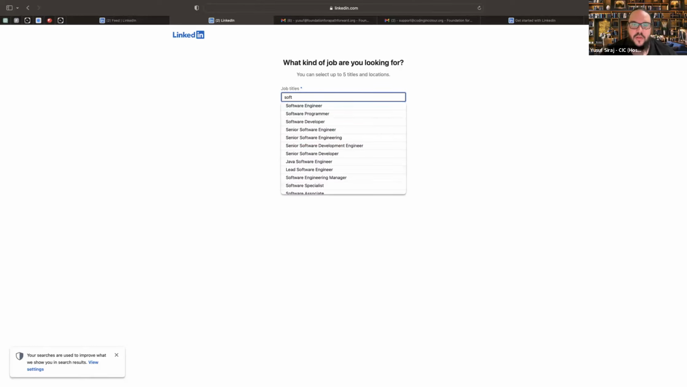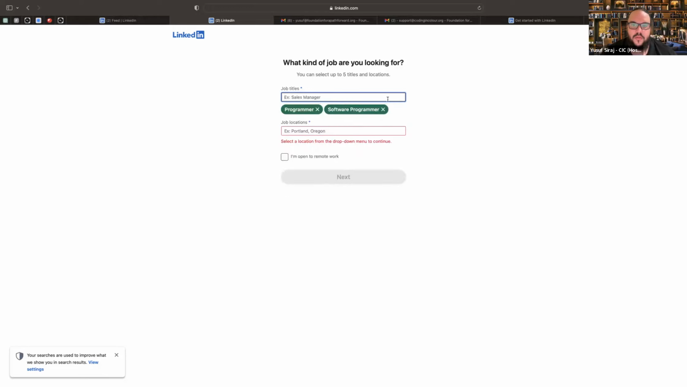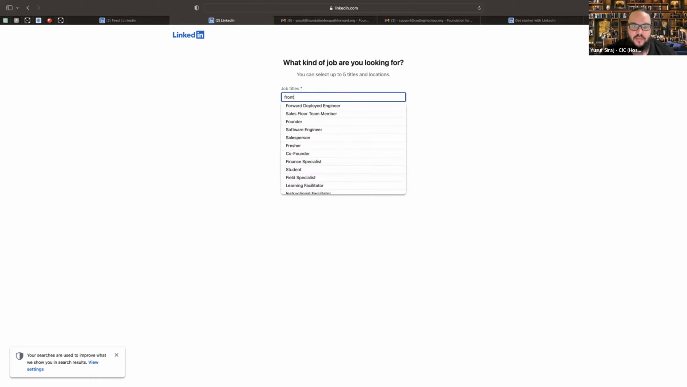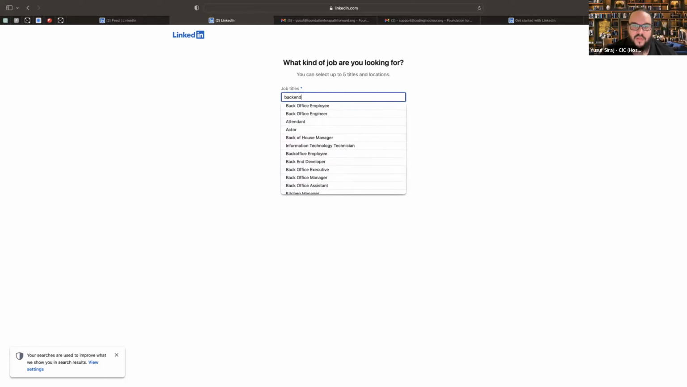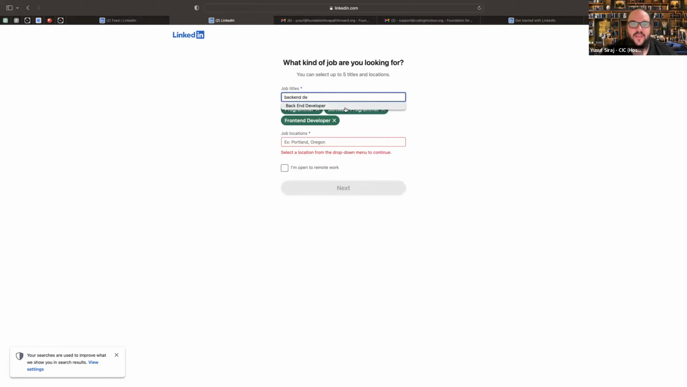Software programmer. What else are we gonna need? Front end. Are they gonna have an end front end supervisor? No, that's a front end developer. It's one word. Back end developer. But this is 2 words. What the heck? Stupid English. Sorry, guys, for the language. All right, so that's a few jobs. You can find more.